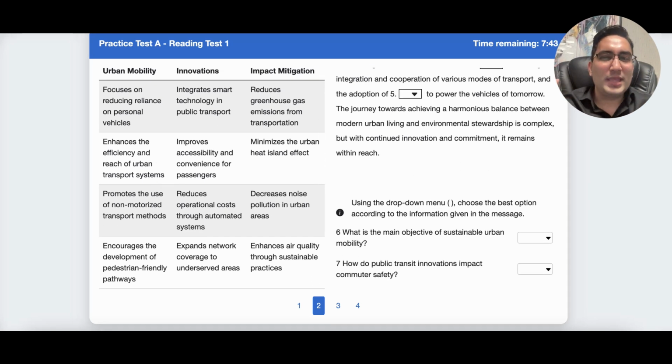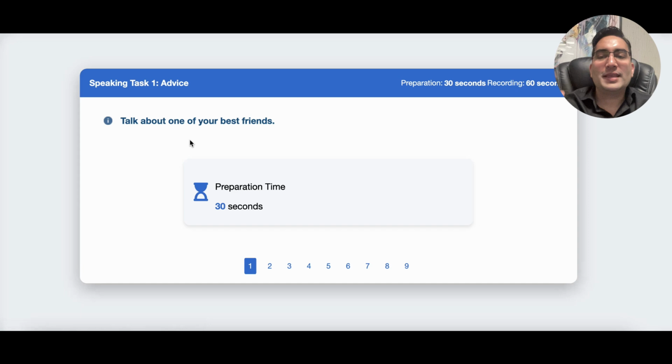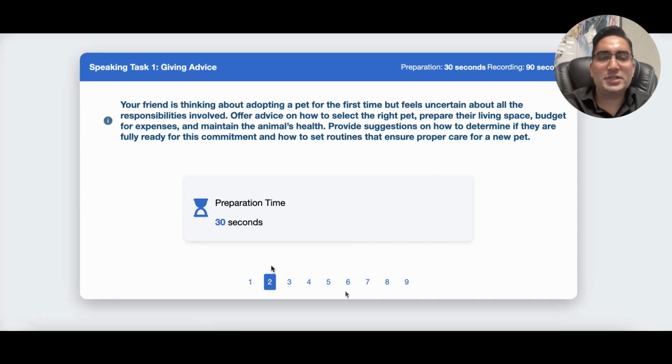That's the only unique thing in reading. Now let's go to speaking. In speaking, you have 8 questions. You will see 9 here because one is a practice question, which is unmarked. Whenever a question is displayed, you have preparation time, after which you get the speaking time.